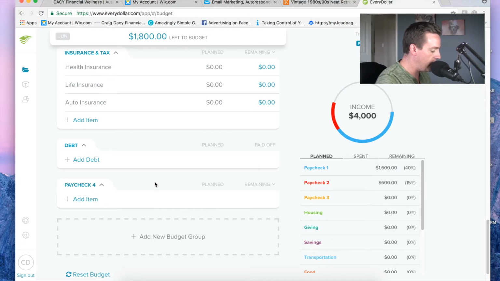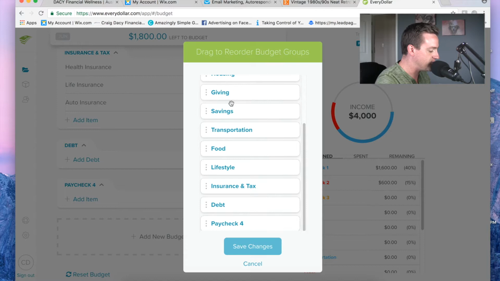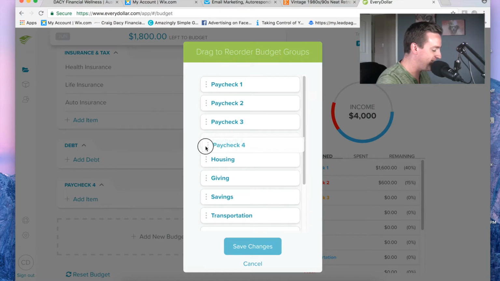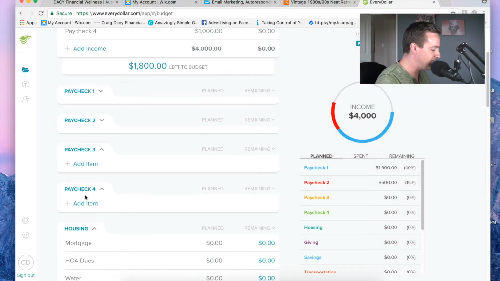And then what I can do is if I don't want it all the way down here at the bottom, I'm going to click Reorder Groups. And it lets me drag this baby all the way up to the top because I like them together. Save my changes. And then up here you can see nice and pretty I have all 4 paychecks right here.